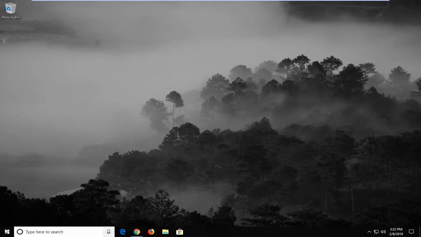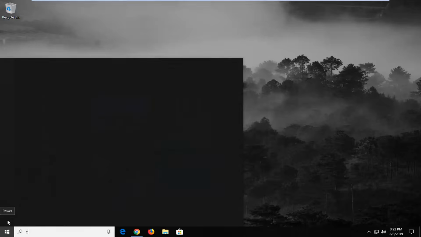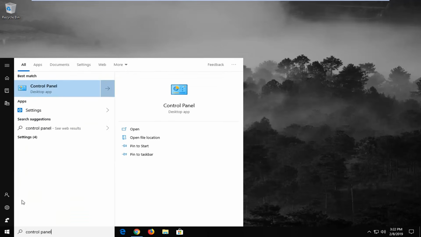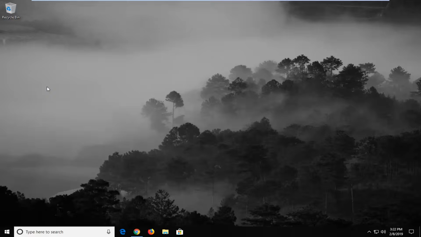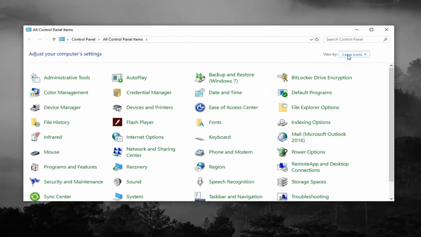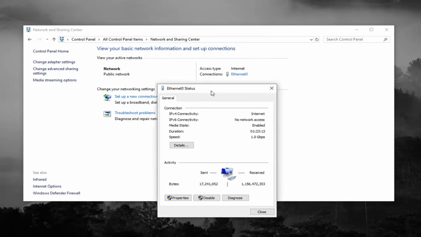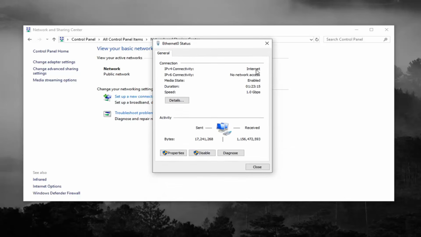Another thing you can try would be to open up the start menu, type in control panel. Best Match should come back with Control Panel. Left click on that. You want to do the view by, just set it to large icons and then select Network and Sharing Center. Whichever connection is listed over here where I'm circling, you want to left click on it. So in my case it says Ethernet, but it might say Wi-Fi or some other name in your case.